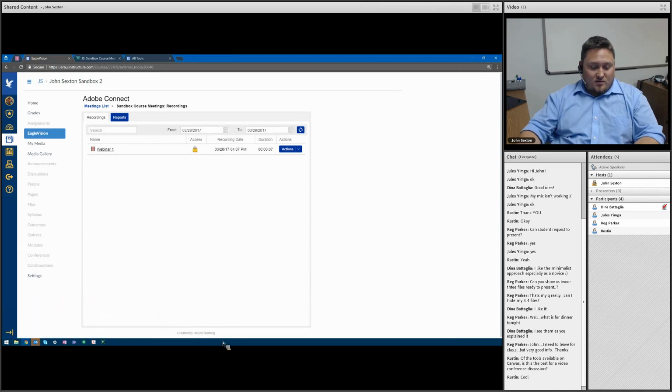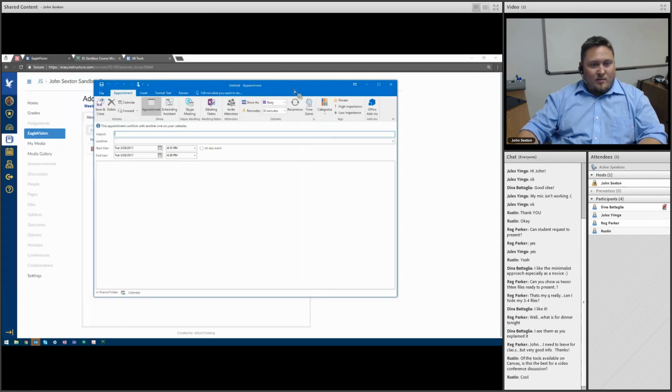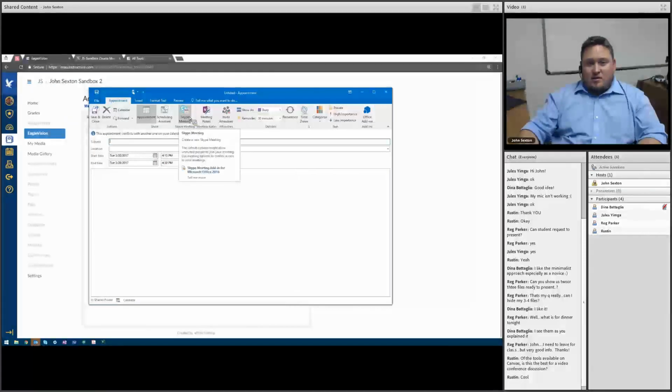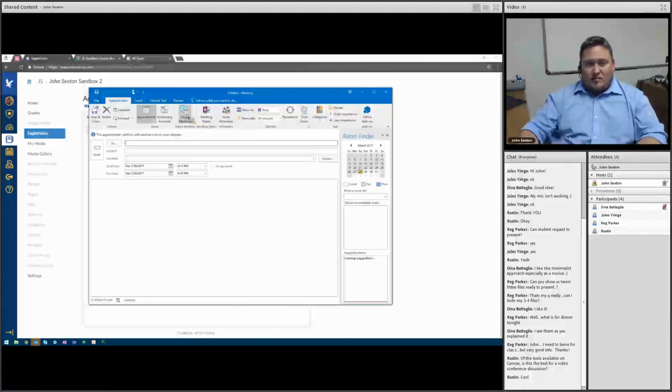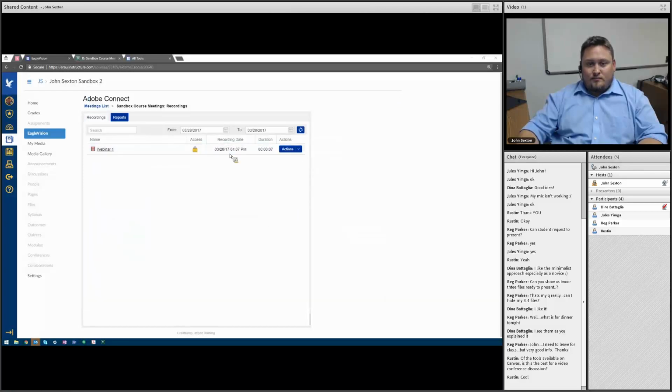As long as you're signed in, I'll show you how to do this. Oh, my email is closed. So if I were to create a new appointment in Outlook, there's an option up here called Skype meeting, and that will convert your Outlook appointment into a Skype meeting with a link to the meeting. So you can send this out to all of your students, and then all they have to do is click the link to join. But yes, if you're looking for something that is integrated with Canvas, EagleVision all the way.